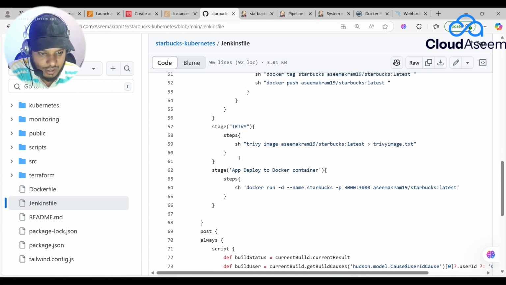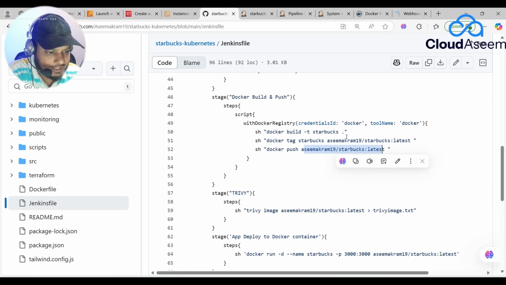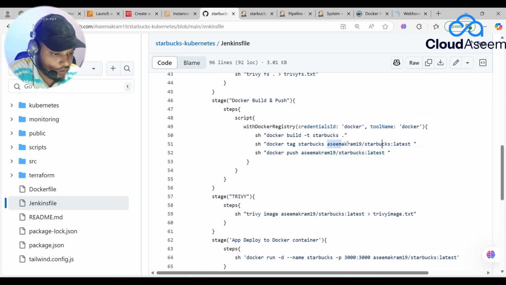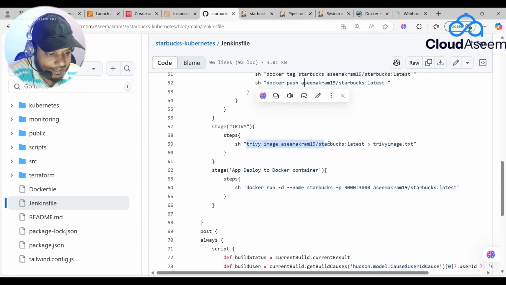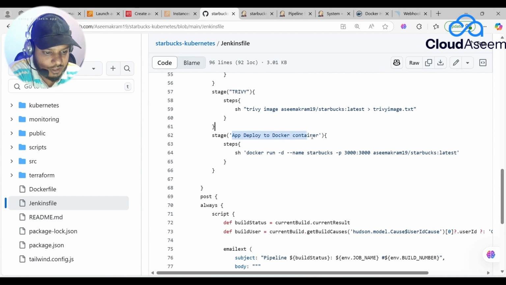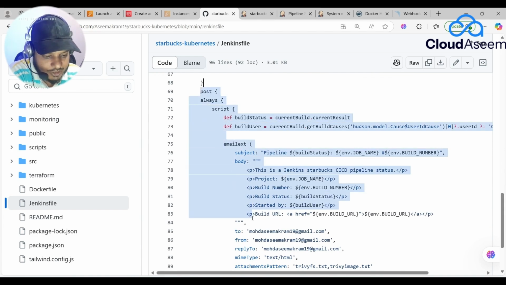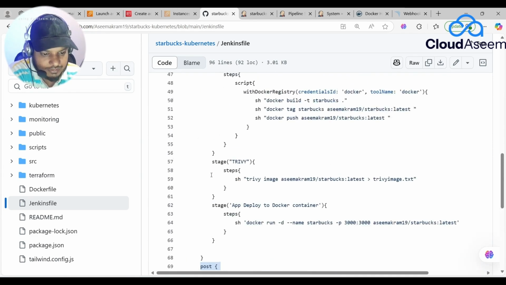I'll show you that as well. So after that, I'm pushing to my account, latest. Here you need to update this with your Docker Hub name, right? And you have to push to your Docker Hub account. After that, I'm scanning this Docker image in order to check the vulnerabilities available in the Docker image. Then I'm deploying this Docker container on our virtual machine, that is the Jenkins server. Then afterwards, I need to have the updated status of this pipeline. Okay, so this is done.